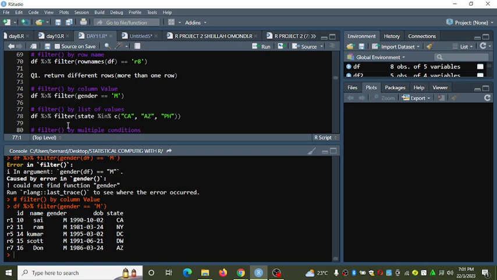And what is the syntax? The syntax is very simple. We apply the df, then you specify the pipe. We want to filter states. Check here. We want to filter only states where, what is the use of percentage in percentage?